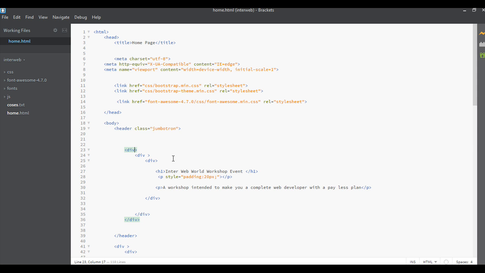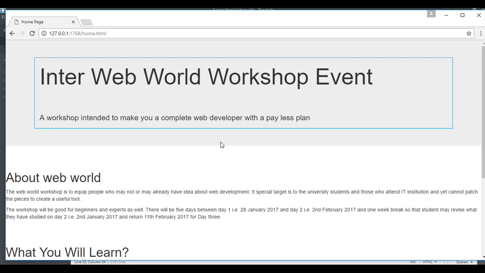Now every row should be included in what? In a container. So I'm just going to call my class container and I'll save my work. Let's get back to it. You can see my content has been placed in a container. So this is the container and this is the Jumbotron.